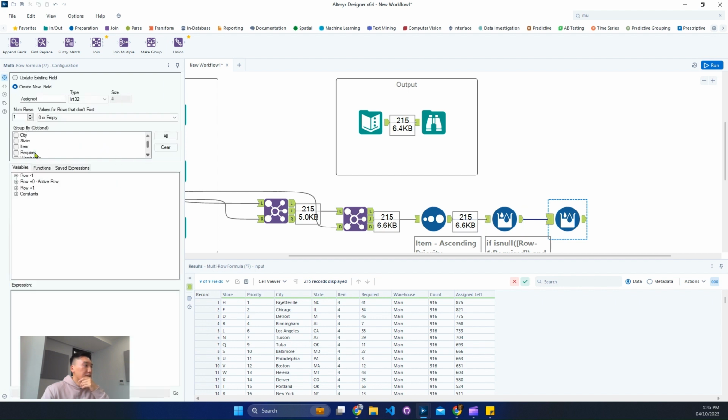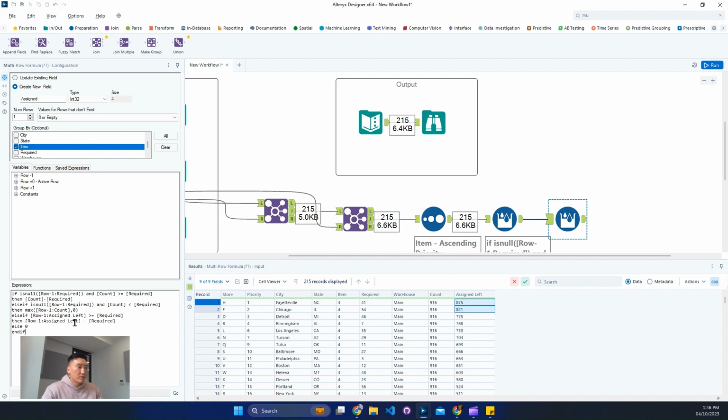So one group by item. So again at item level, we're looking for how many items we have assigned. So if the difference between... yeah, it's got to handle the first row. We don't worry about those.